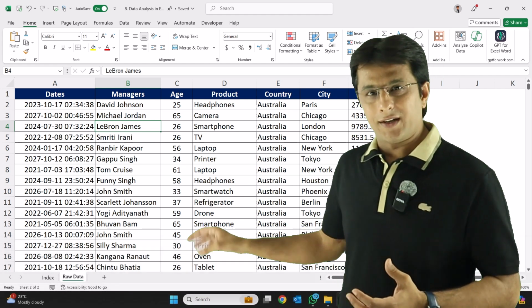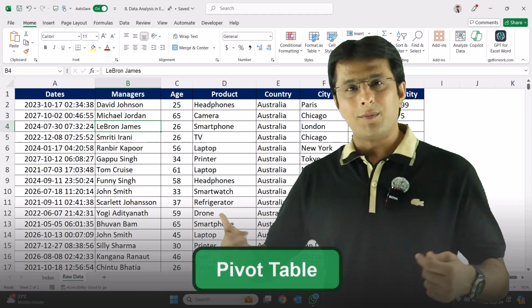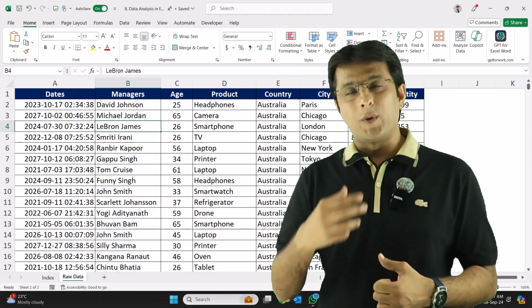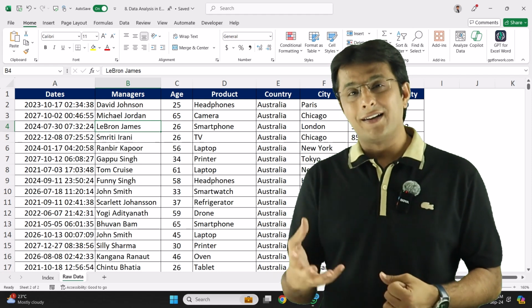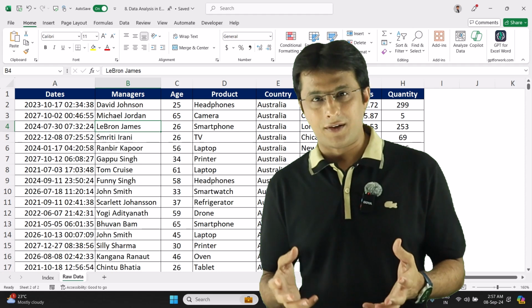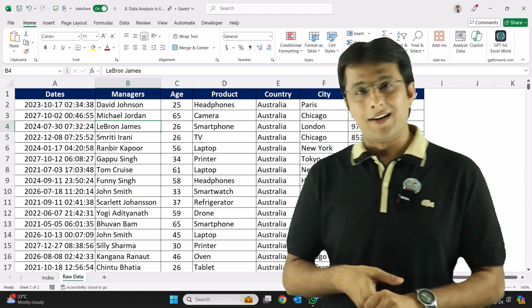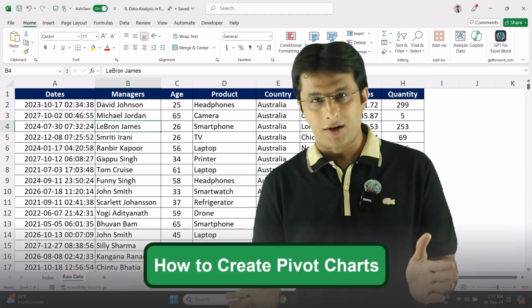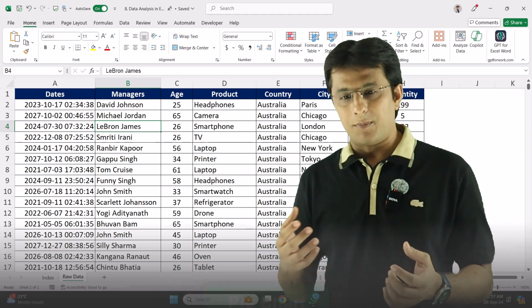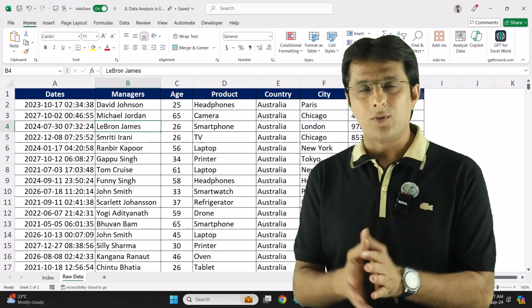When we have textual data, we keep on creating pivot tables, and multiple pivot tables. But if you want a person to quickly grab the attention, quickly understand the data, a chart, a visual would be the right method to present. Here in this video, we'll understand how to create pivot charts. It can be a column chart, a bar chart, a pie chart, any chart over there. Let's try to understand.